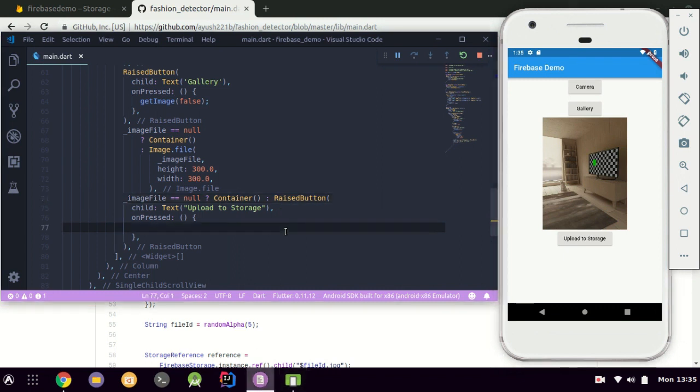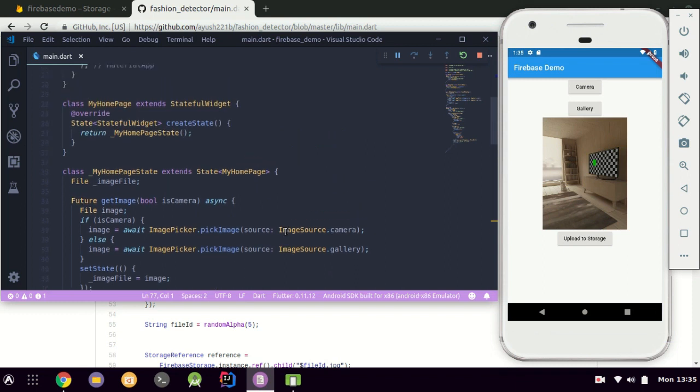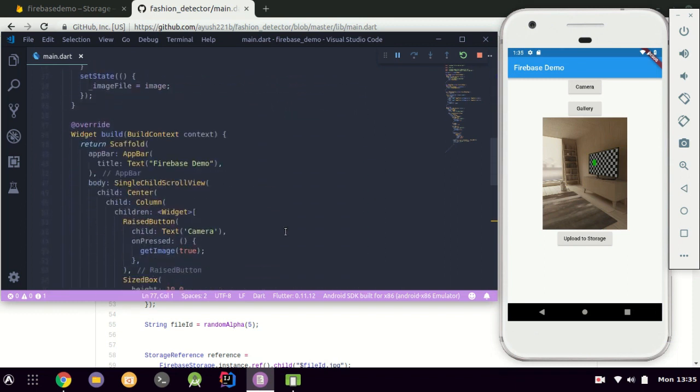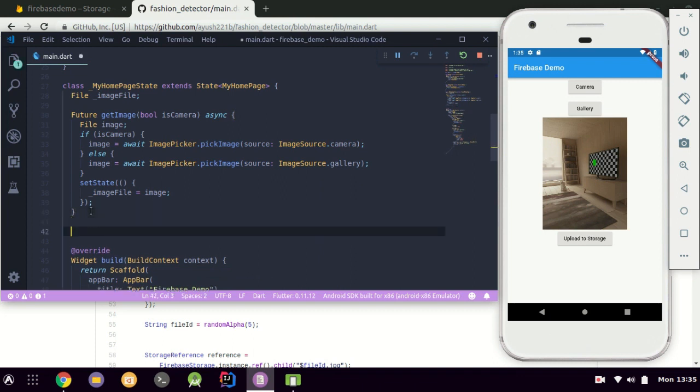Now that we have set up Firebase correctly, we will be uploading the image. So let us create a new function for upload image. It will be a Future, upload image, and it will be an asynchronous function.